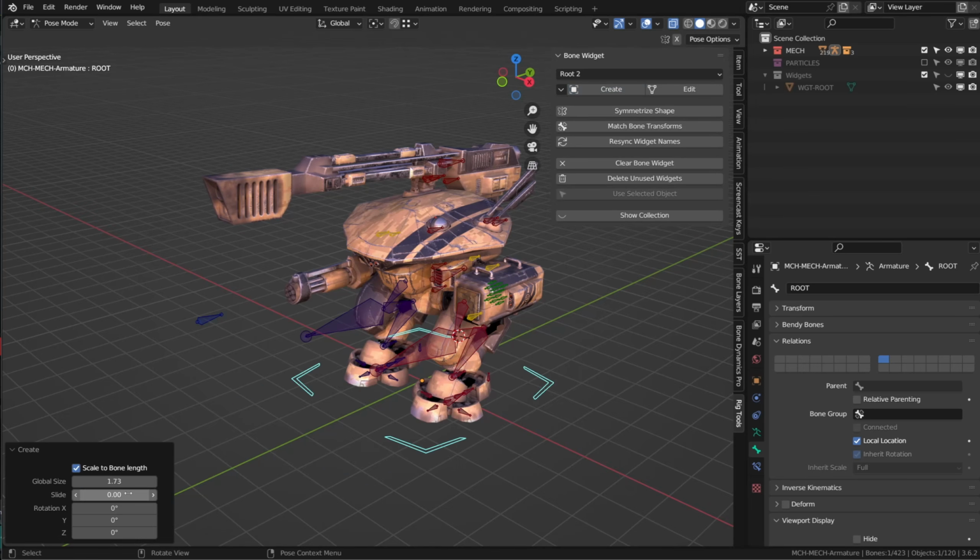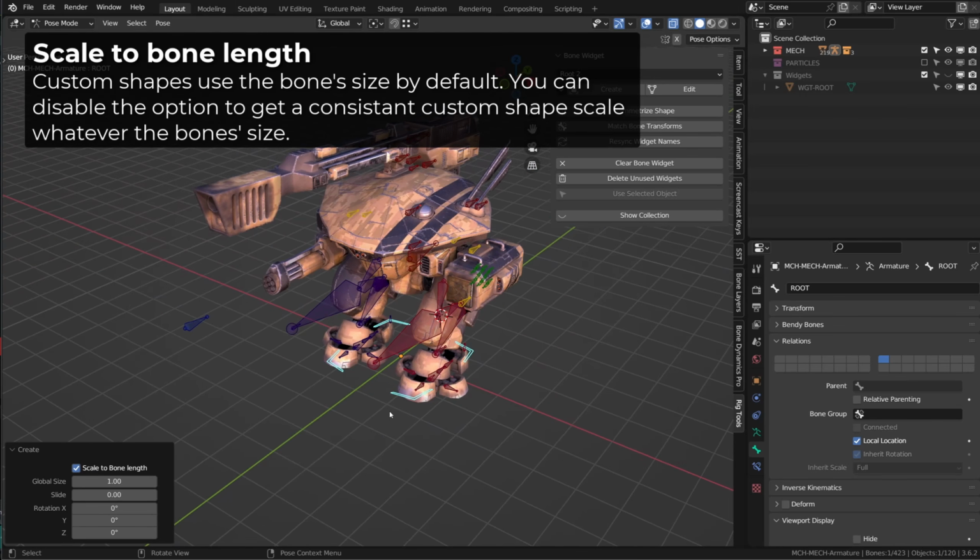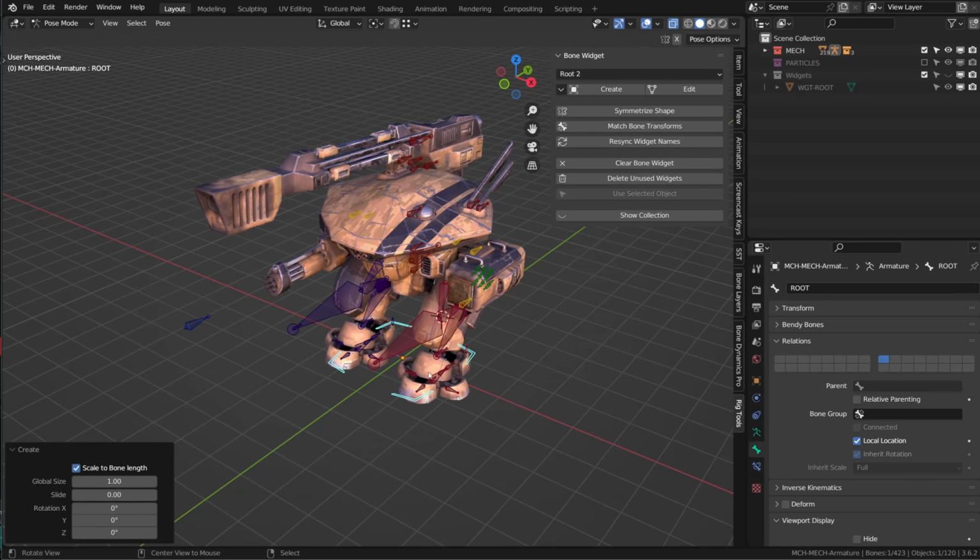The scale to bone length should be unchecked if you want all the selected bones, no matter their size, to use the same scale. This is ideal for multiple tweaker bones, for example.